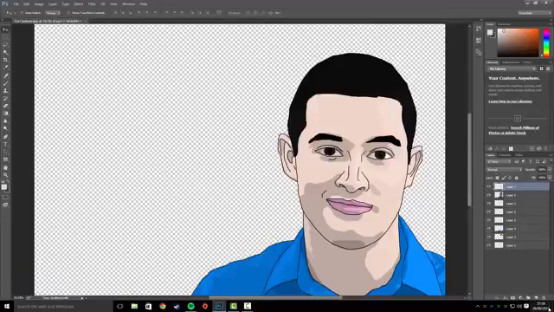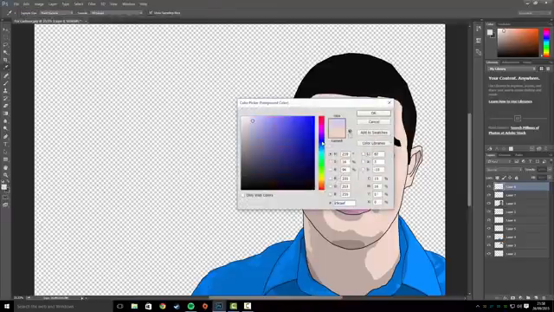Create a new layer, and then we're going to just want to paint a background on. So again, select whatever colour you want. I'm just going to go for a nice blue again, and then just paint this on.